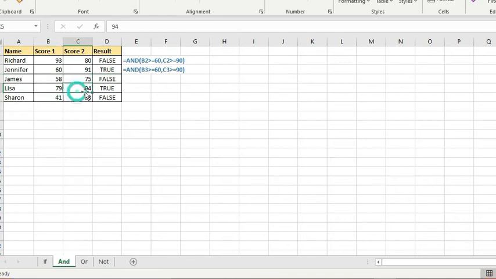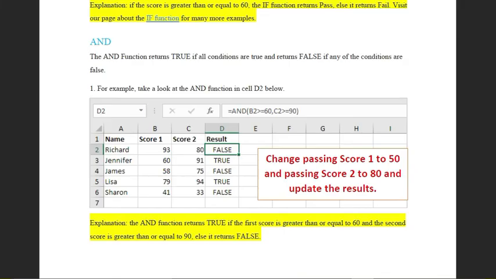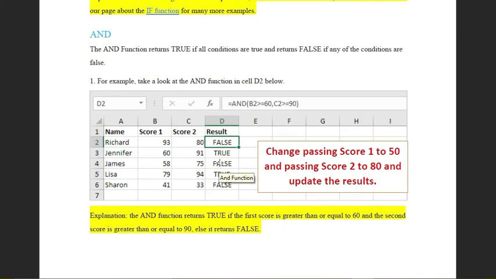Same goes to this one, it satisfied both conditions, so it will return true, and this one does not satisfy both conditions, so it will return false. So that is the AND gate. And so we go to the explanation here.